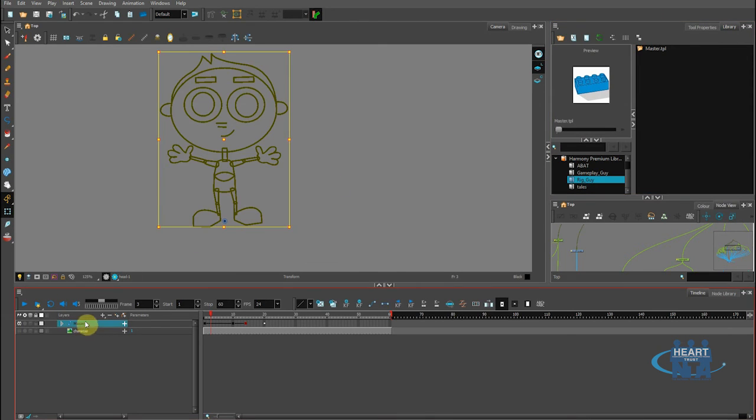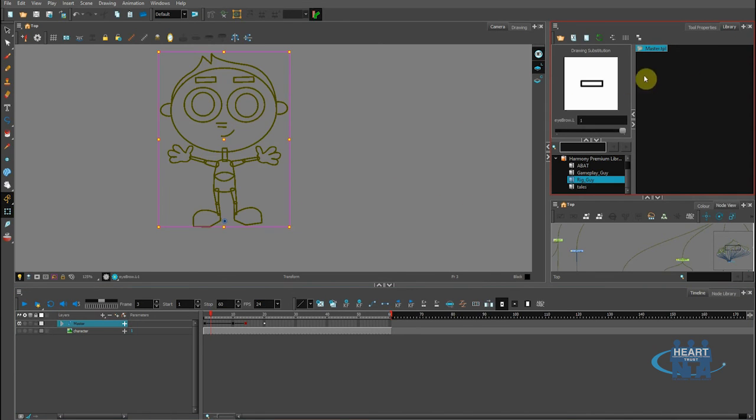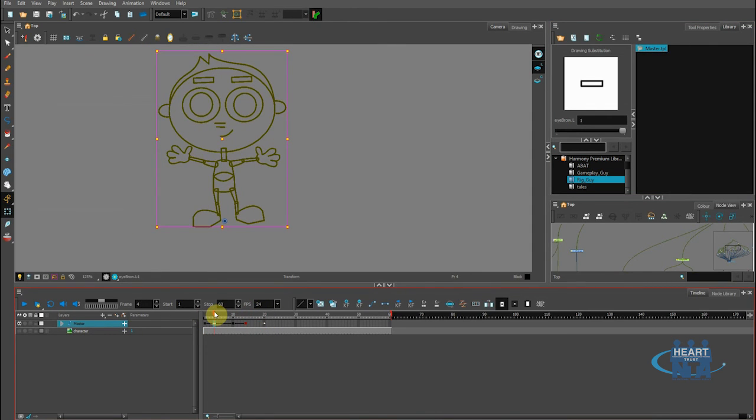And if I should delete my character right here, I can always left click and drag the character from the library onto my stage and then begin animating. So that's pretty much it.